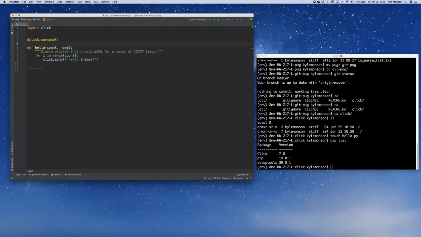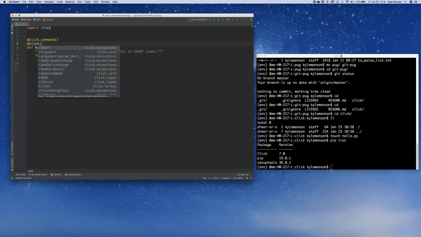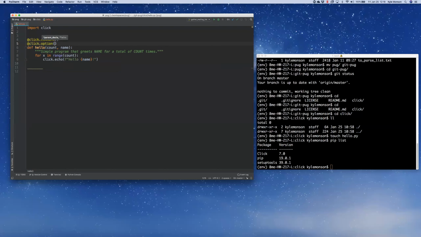And then we're going to need to give it options because we have a count argument and a name argument, and we need to supply those. So we're going to do click.option. And then we're going to give our option a name. Since our first parameter is count, we need to specify the count parameter first. We're going to give it a default of 1, and we're going to give it a help string.